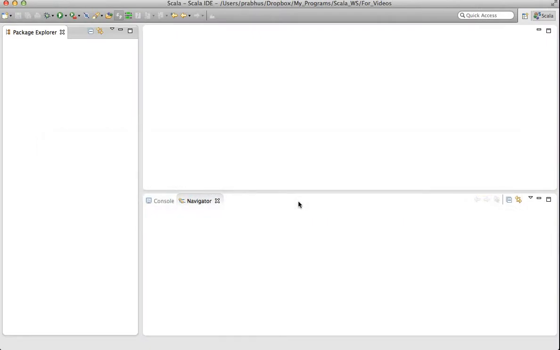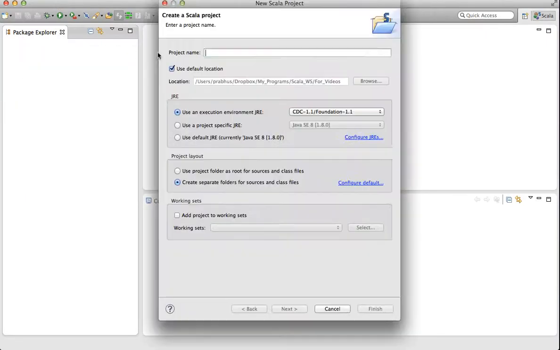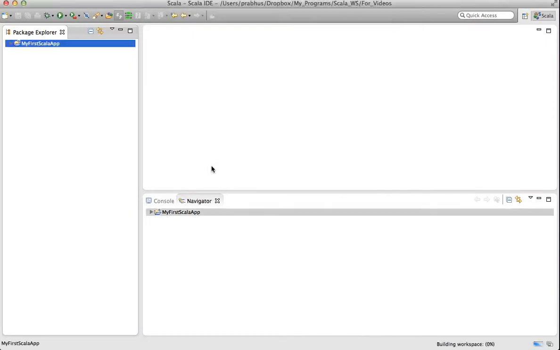Here is your Scala IDE. What you can do is you can create a new project. You can create a new Scala project, and let's call this my first Scala app. And let me click finish.